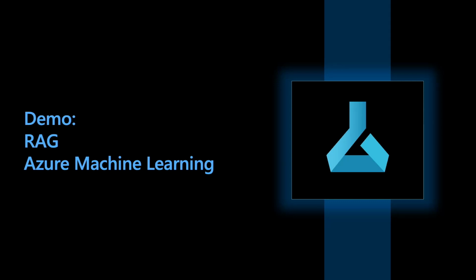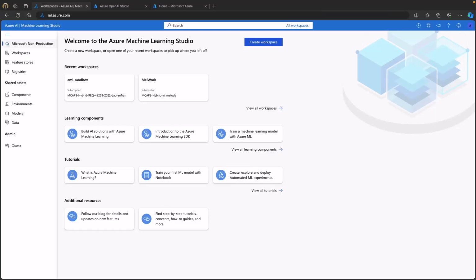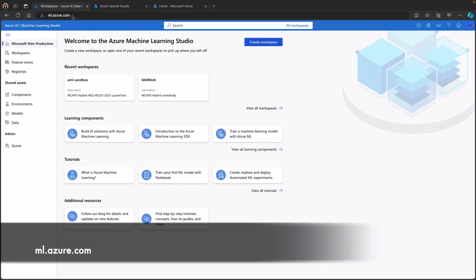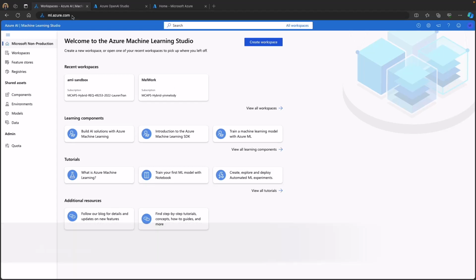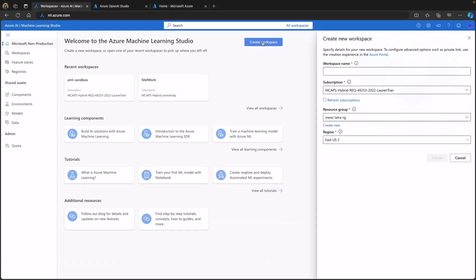Now we're ready to go ahead and jump into the Azure Machine Learning Cloud UI. First up, we'll go through a very common pattern and build out a RAG scenario. The first thing we want to do is navigate to the Azure Machine Learning Studio. That's at ml.azure.com. As soon as we're there, we'll see this landing page where we can create a new workspace. That's where we'll be able to create our flows.